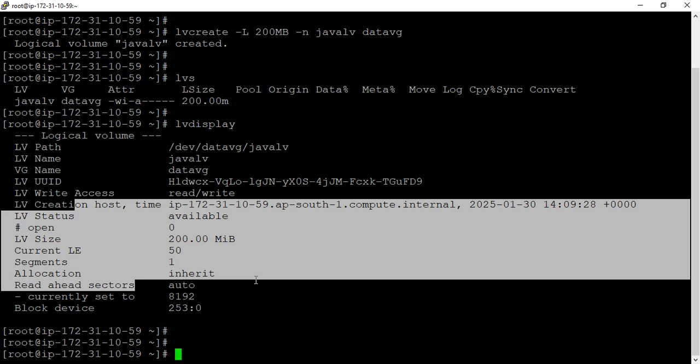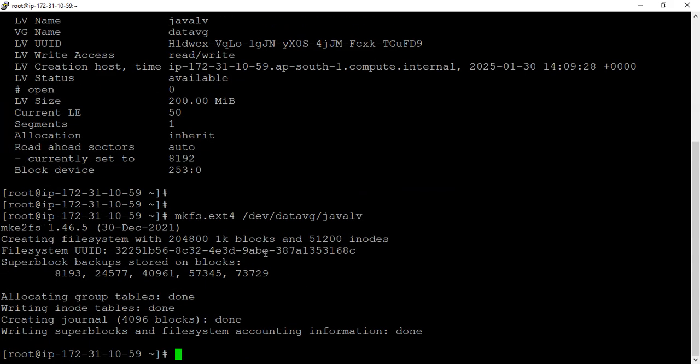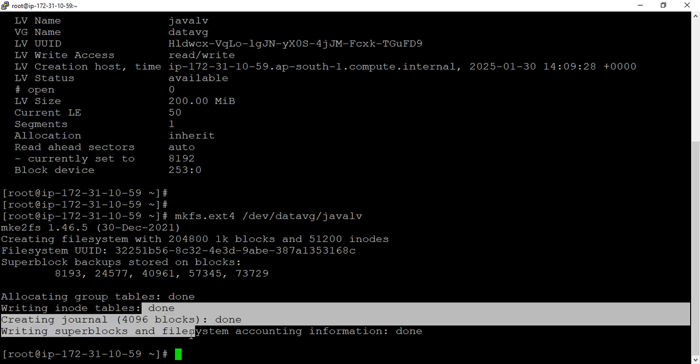Now you can follow the same steps. Format the file system. How to format? mkfs dot ext4, this is the file system type. Then your LV path you have to mention, guys. Then it will format. So this command will format this logical volume with the file system. See, successfully file system created with this ID and so on, all done.